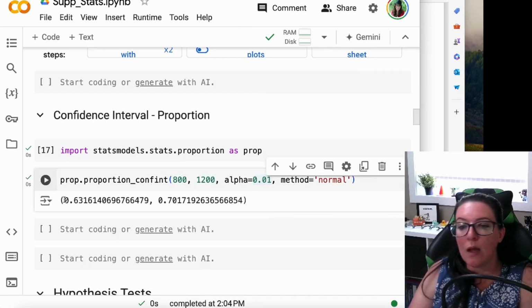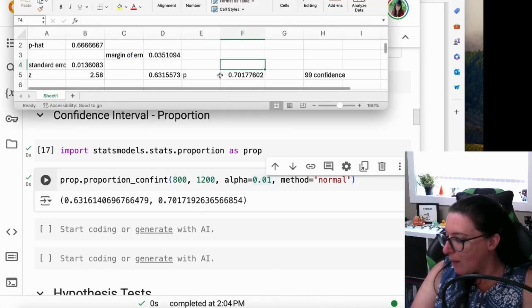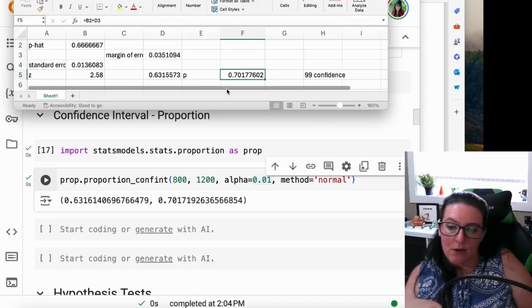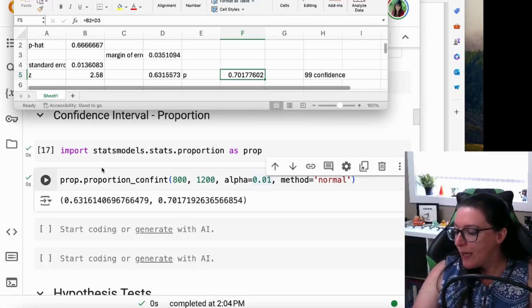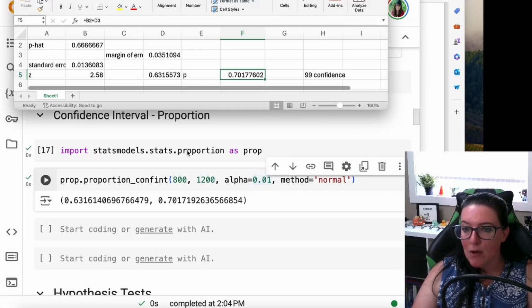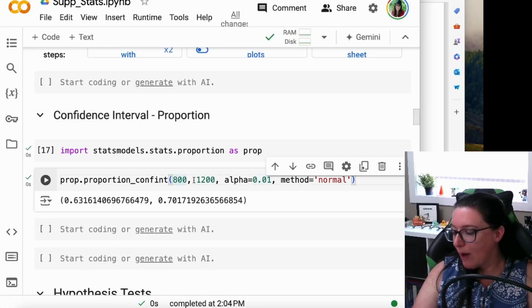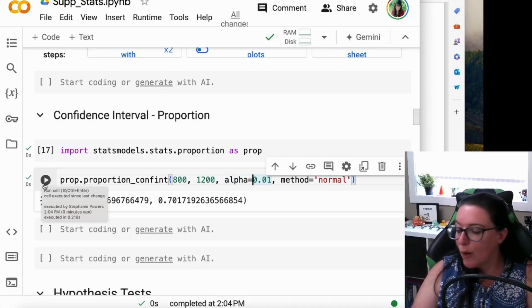So when we do this, we get a lower bound of 0.63 and an upper bound of 0.7. Let's compare that to what we came up with here, 0.63, 0.7. So you can see we've gotten the same confidence interval as we have in Excel with our line of code in Python. If you're doing this line of code for yourself with your own data set, you're going to import statsmodel.stats.proportions, give it a name, call proportions confidence interval. We have our count out of our sample size. This is a 99% confidence interval, and hit run. And then you'll get your upper and your lower bound.